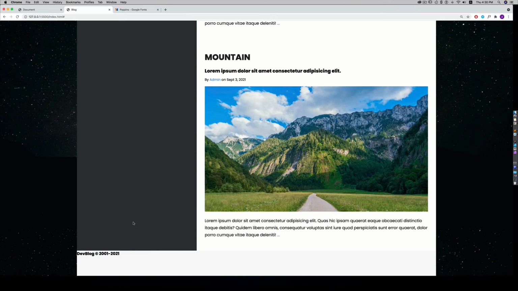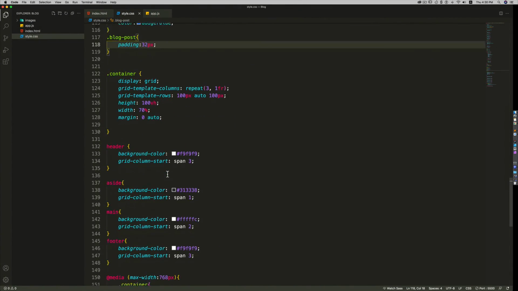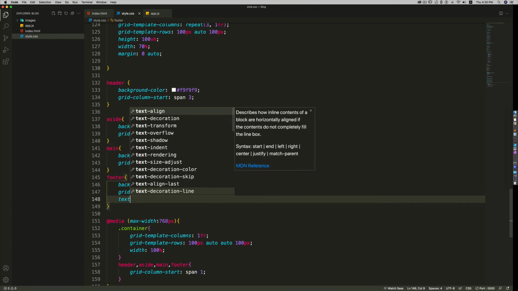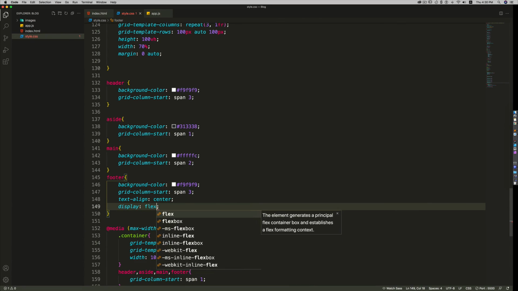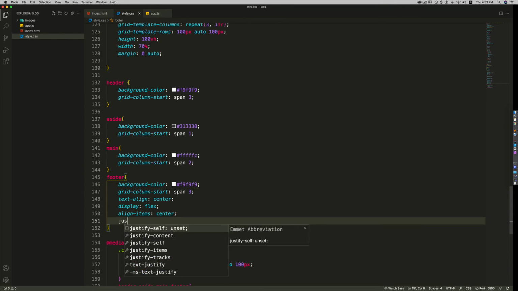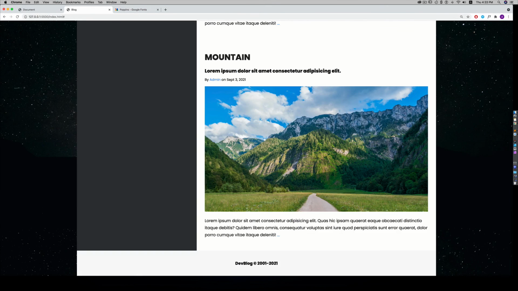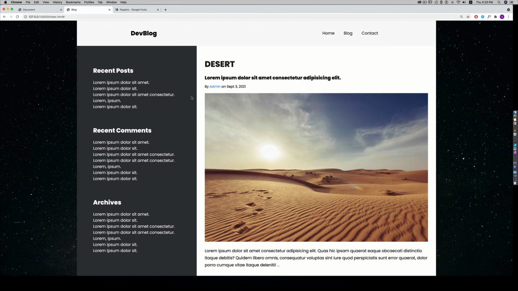Let's work on this footer. Go to this footer tag here. Inside this I'll write text align center. I'll change this to display flex, align items center, and justify content center. Let's see. So we have this text vertically and horizontally aligned. So this is the complete site that we have created using CSS grid.